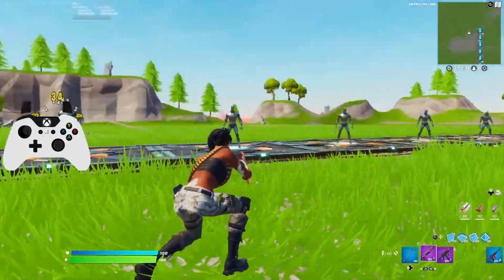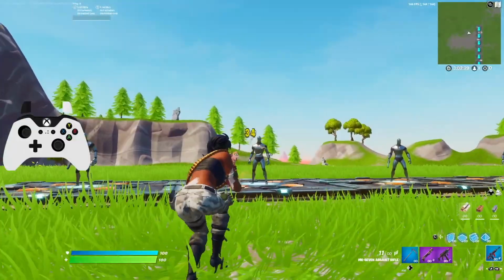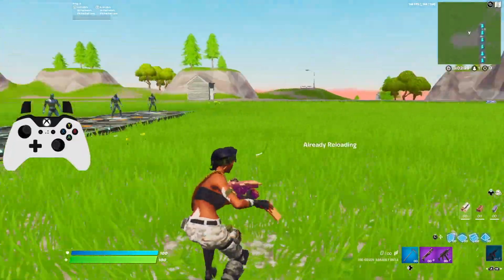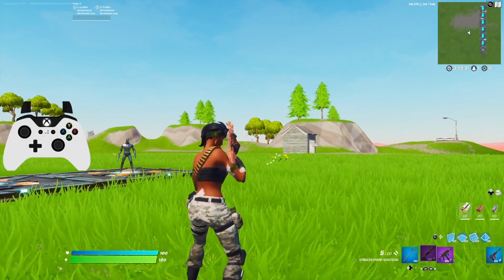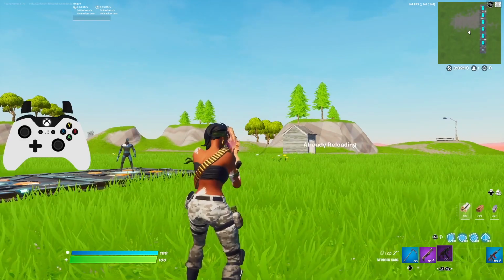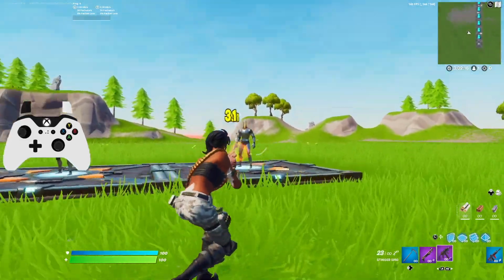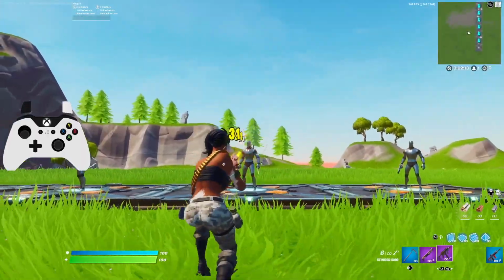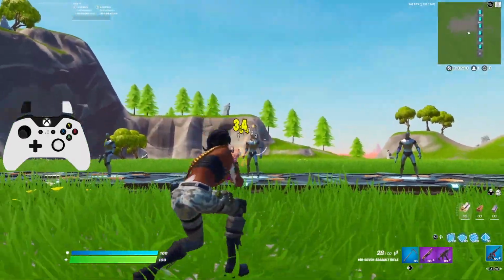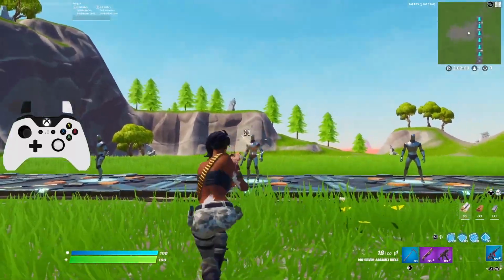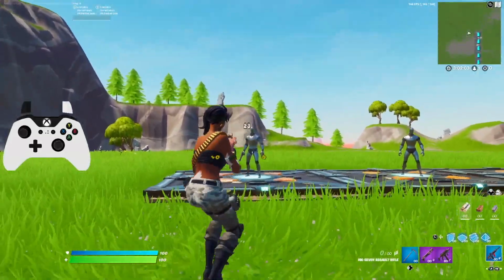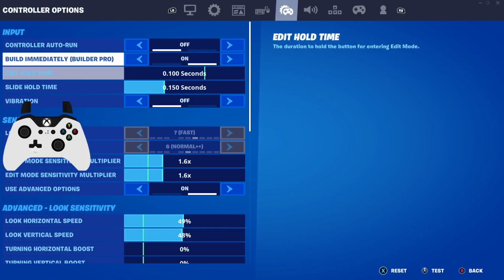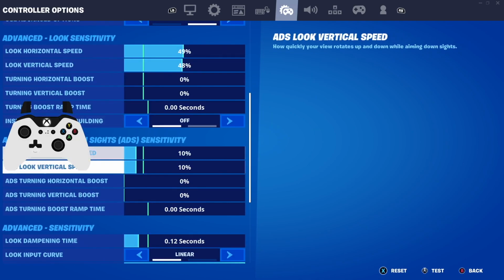So the 1.6, I find it to be fast enough to where I'm able to build very quickly, very effectively, but also not be too fast to the point where I'm out of control and I'm not able to control my structures. That really is a big problem that I see a lot of players make: they have too high of a building and editing sensitivity, and during build fights or even at the start of the game, they end up wasting too many materials. They accidentally place a couple structures that they didn't need to, and a lot of times this could be very costly at the beginning of the game, and could even be by mid game. If you accidentally place like 3 or 4 different structures, you can run out of materials much more quickly.